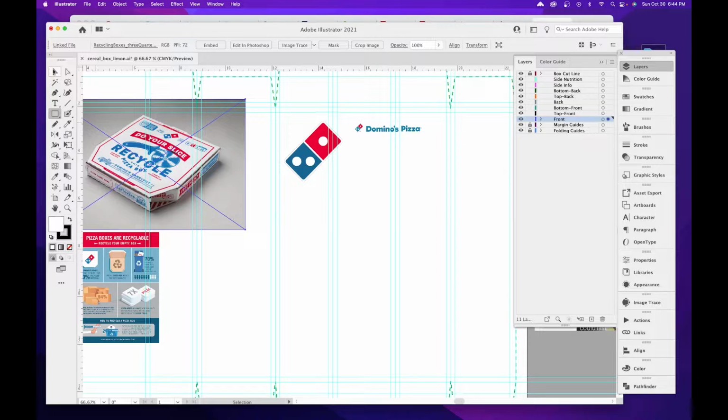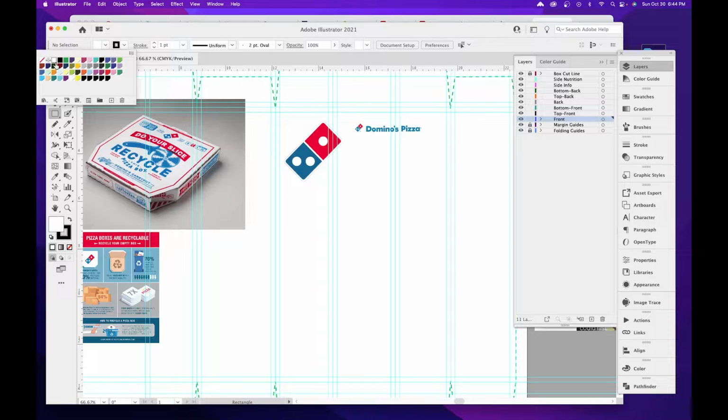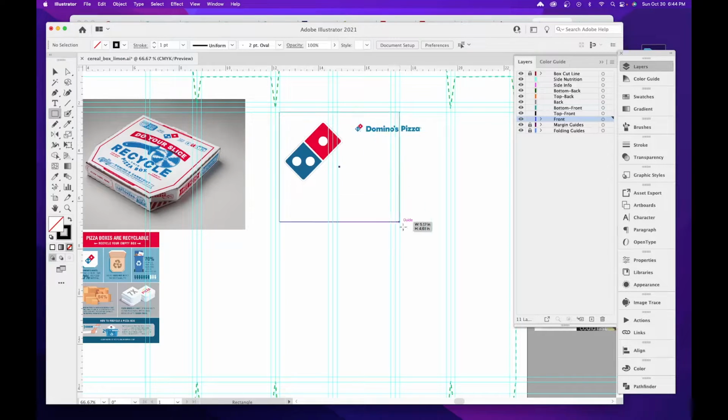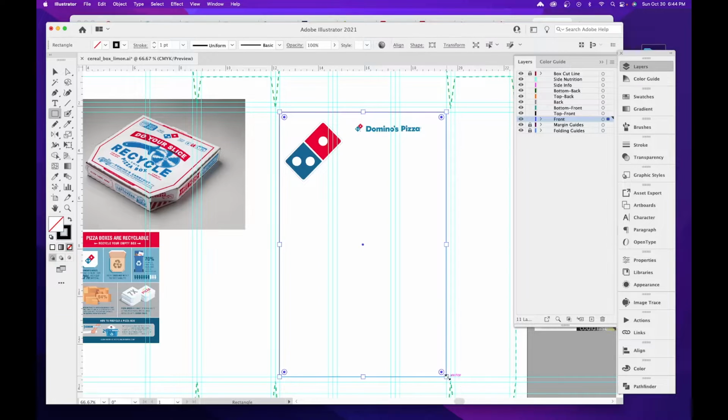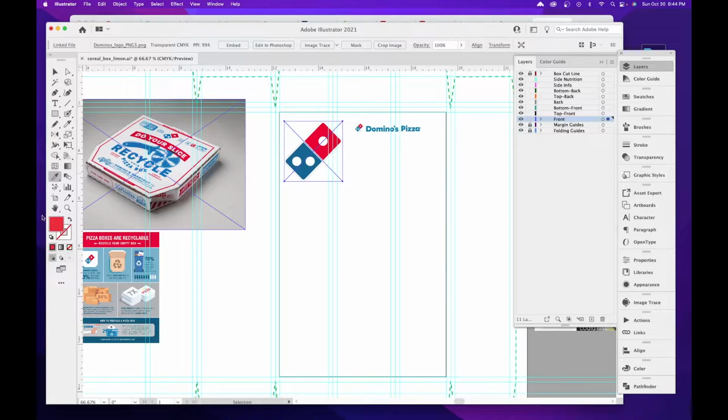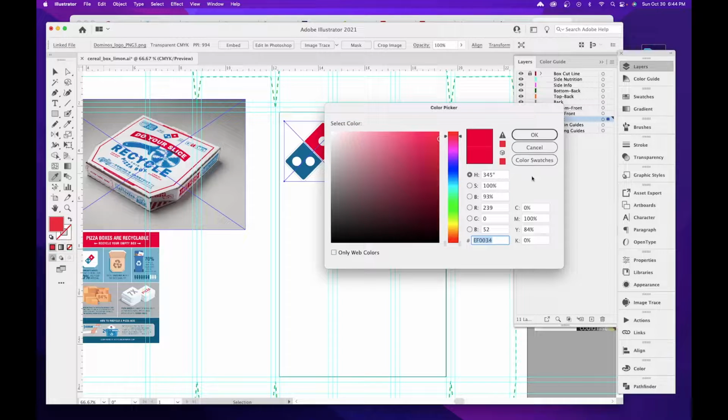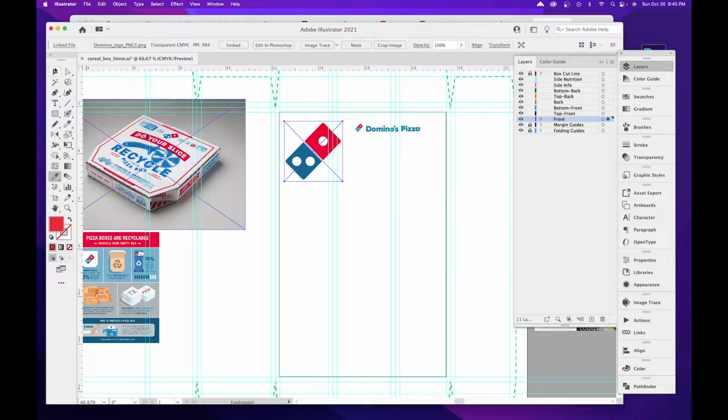So I'm going to actually click and deselect this image, and now click on my rectangle tool, and now I could select a no fill, and I'm going to leave a black stroke for now. So I'm going to just click in here and drag, and now I am going to sample the color from this. Let me see if this will select it. Yes. So now I'm going to double click here and I'm going to copy this code, Command or Control C, and click OK. So now I can turn off my margin guides for now.